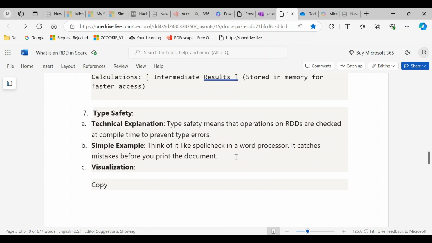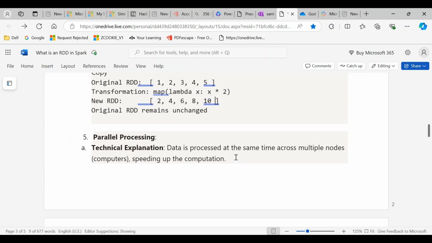The next property of the RDD is type safety. What is that? Type safety means that operations on the RDD are checked at compile time to prevent type errors. Think of a spelling check in a word processor, which catches the mistake before you print. Suppose you have written something in a notebook or WordPad and you give the print command. Before printing, it alerts you or checks for errors, so if there is any mistake, that's the type safety. That's one of the properties available here.